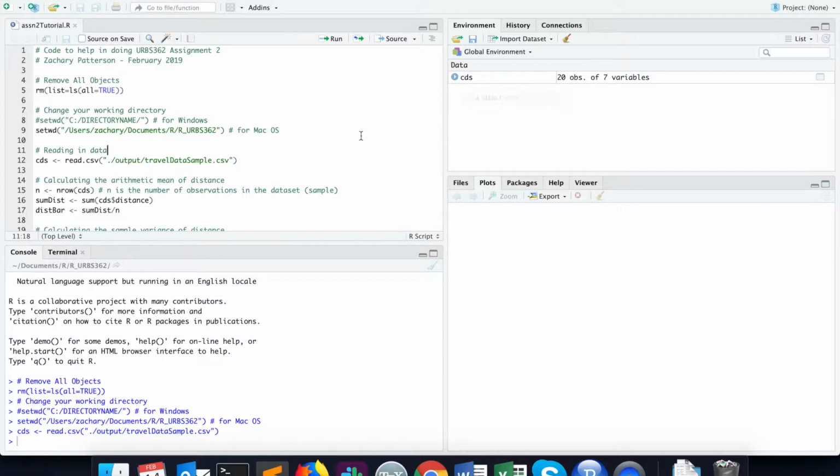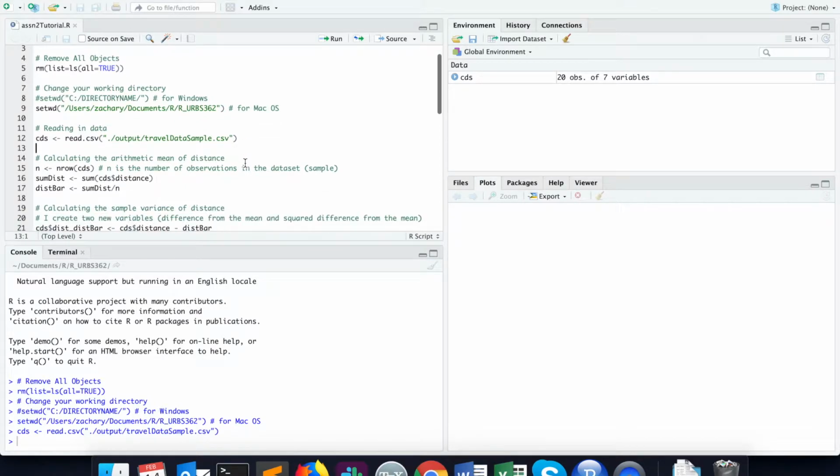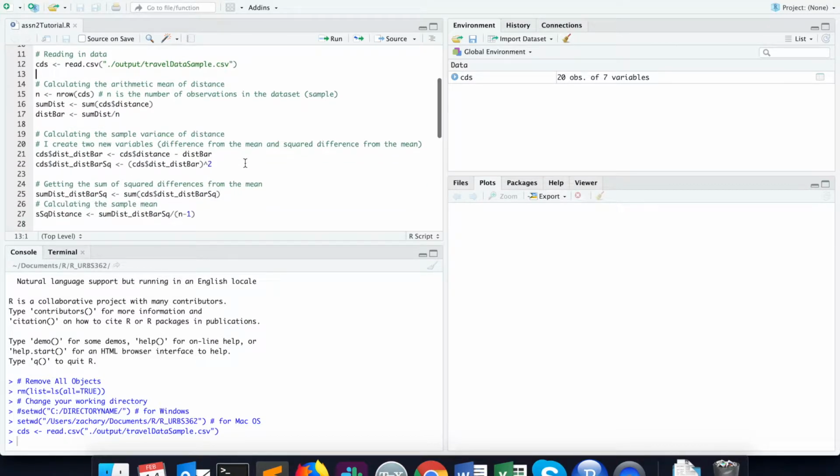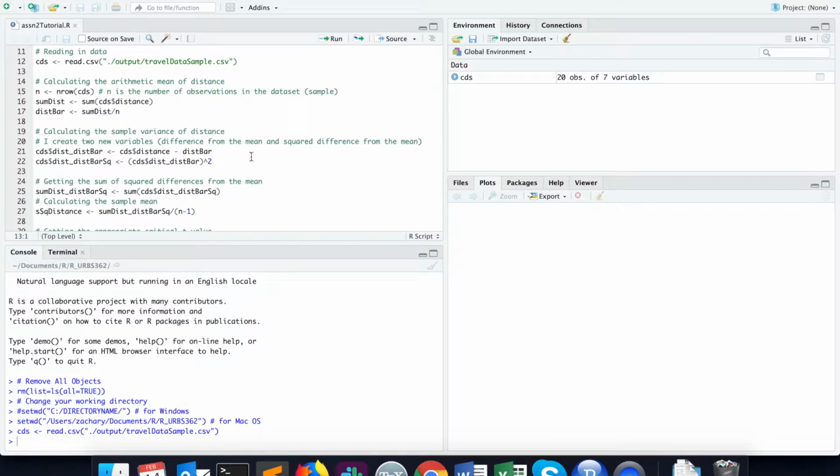So now we have a sample of the data that we used. In the video on doing assignment 1, I used commuting data. It was longer. It had 200 and almost 300 observations. Here I've taken a sample of 20 observations from that one. So this is a sample compared to the population. And our data set is called travel data sample. Now we're going to go through the code necessary to do the calculations that are necessary for the assignment.